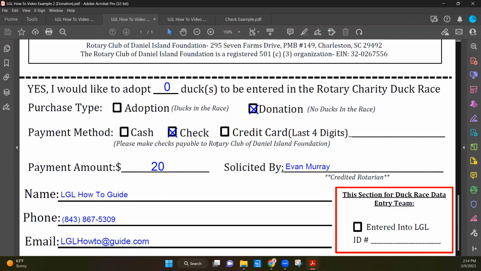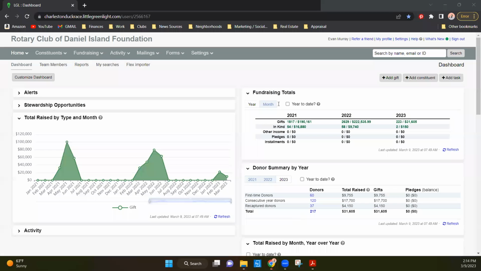So they're donating. They don't want ducks in the race. They want it to be 501c3 deductible. So they are going to select the donation. They paid $20 in check, and the name was Little Green Light How-To Guide. So you're going to go back into the Little Green Light system here.